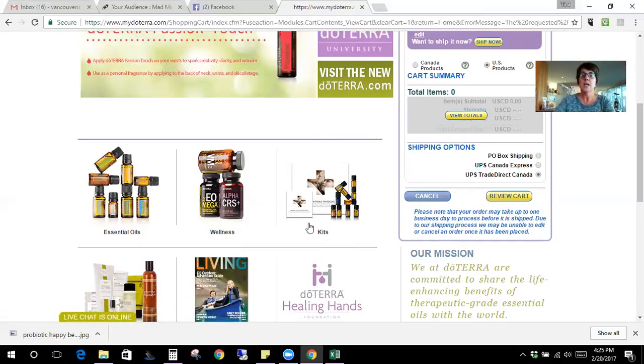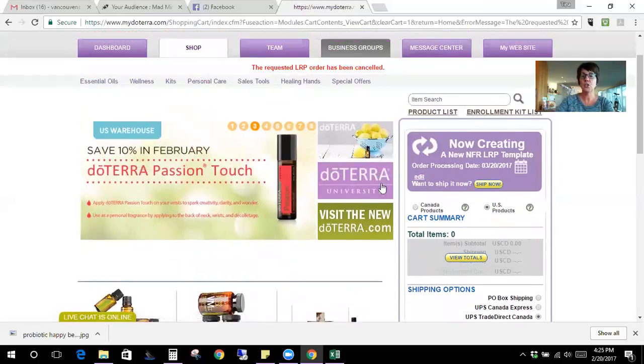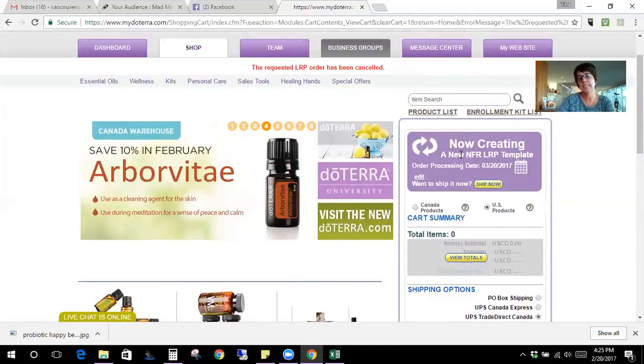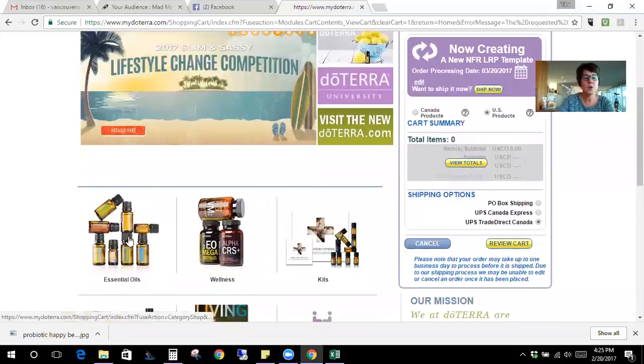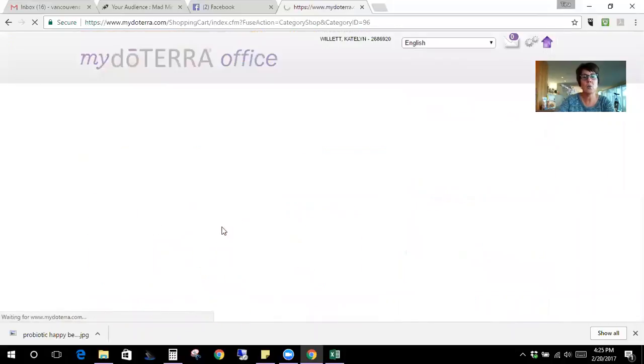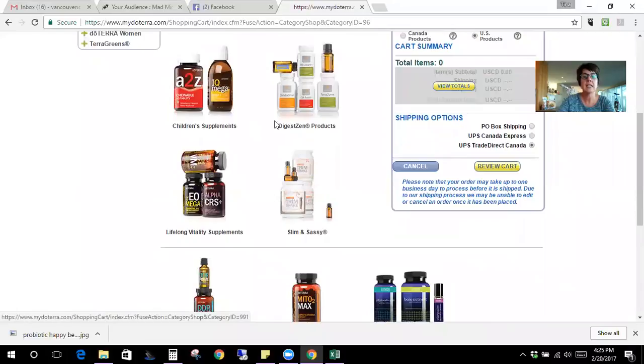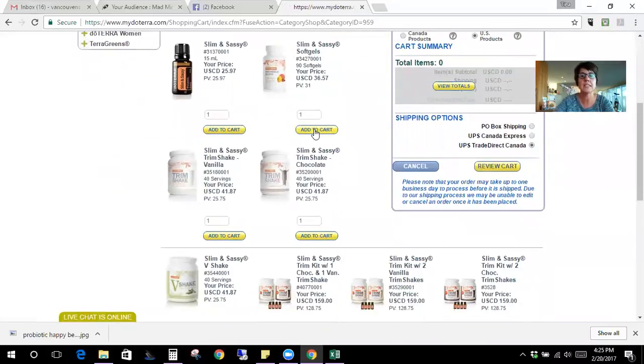So I started a new loyalty rewards order. It says NFR, which means not for retail, which means US, but you can see right here it has US products. You always have to put something on there. So let's add a wellness product, the Slim and Sassy soft gels, which are absolutely amazing. Love them. I've been out for a few days. Maybe that's, or actually probably most of the month. And that's why I eat so much chocolate. So added the Slim and Sassy soft gels.